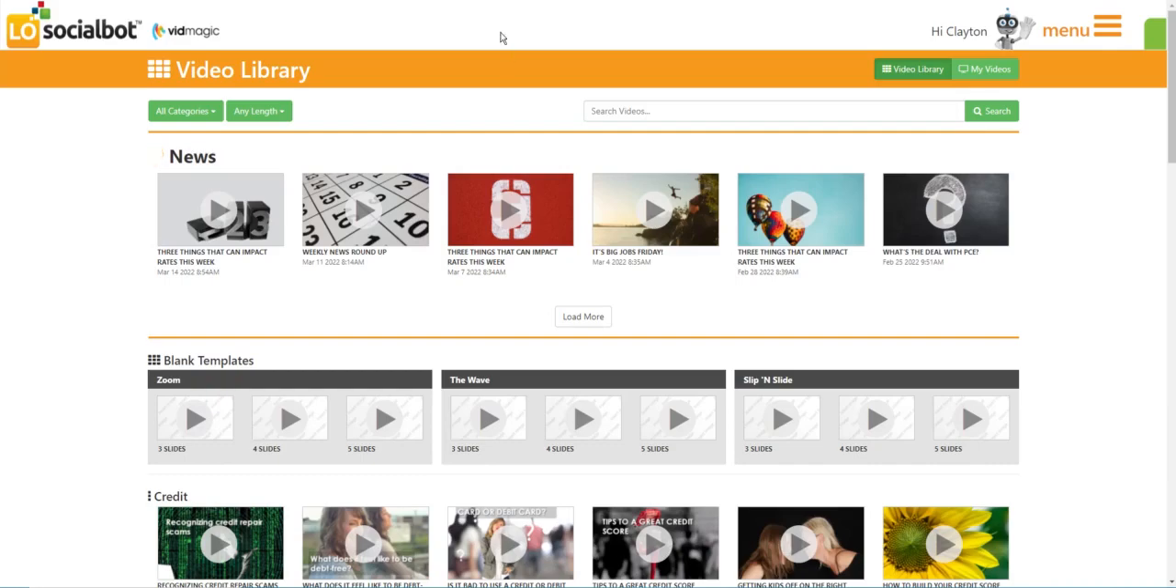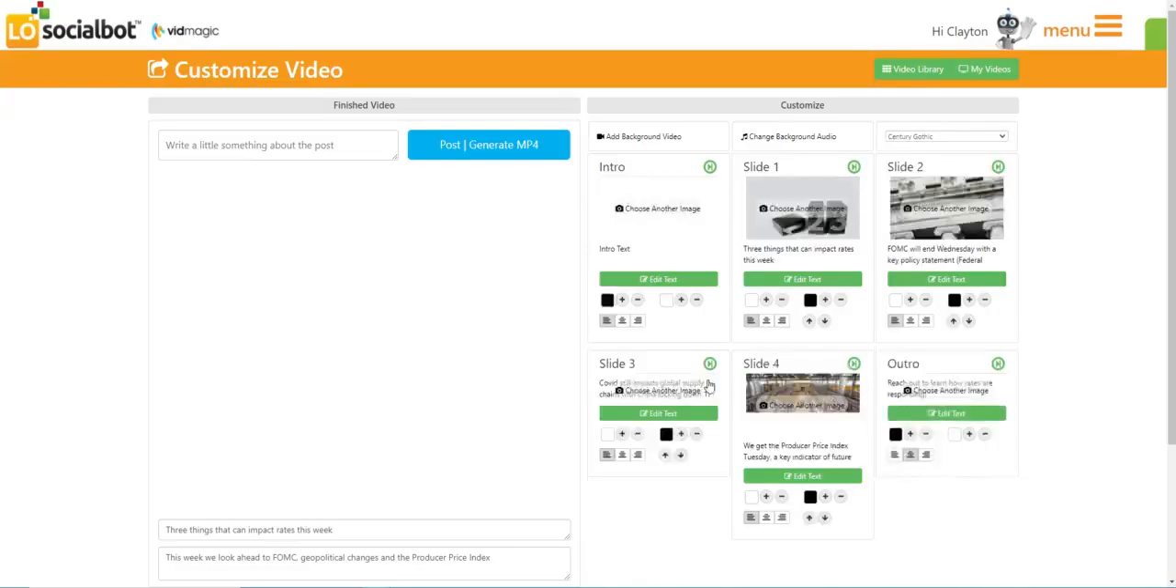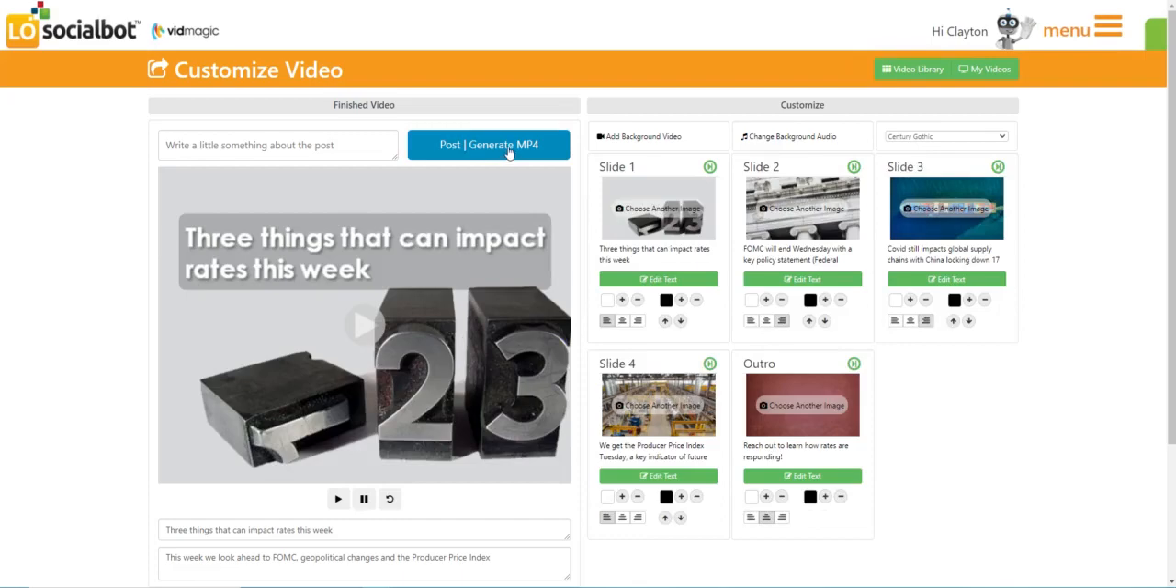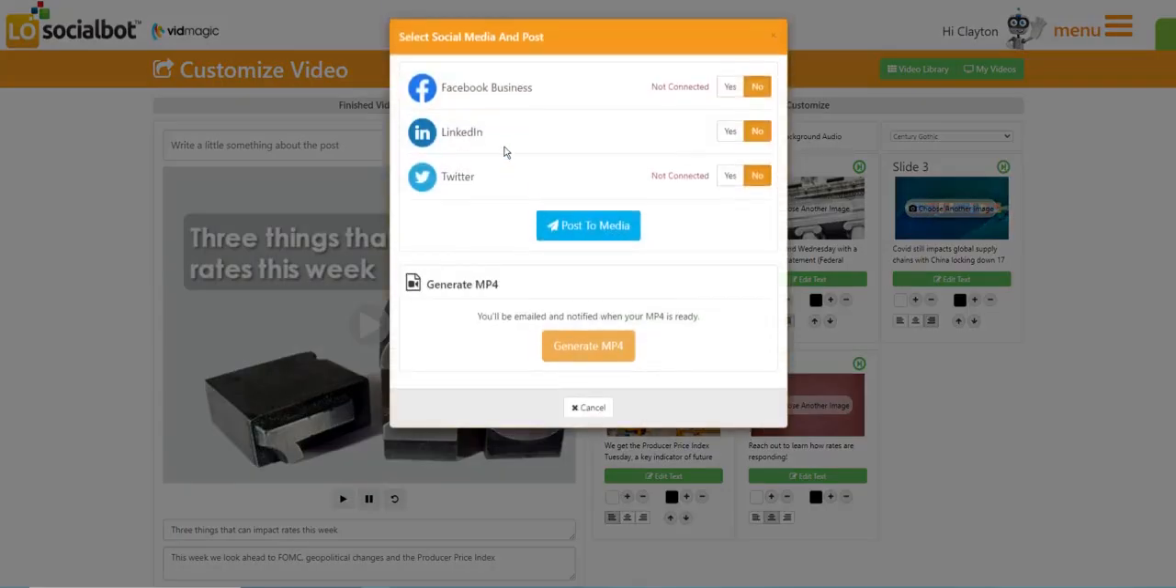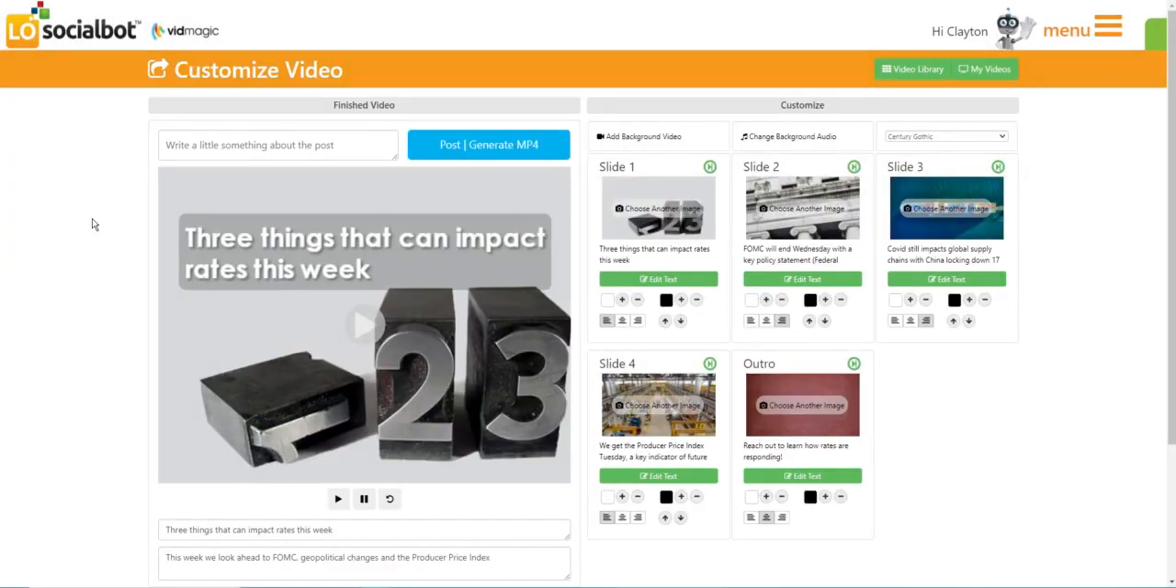In the same fashion as the Post Creator, you can start from scratch with these templates, or choose from the library of content. Just write something about the video, click Post, and you just choose which pages you want the video on. Videos are more effective than static images when it comes to viewer engagement.